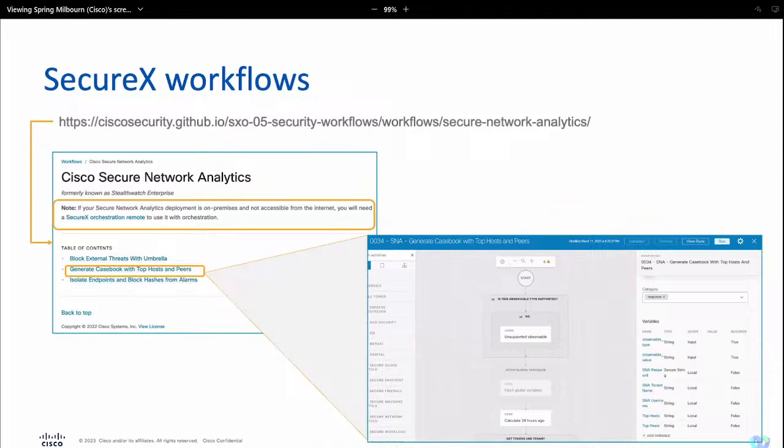And one thing to note, if your SNA deployment is on-prem and not accessible from the internet, you can still use SecureX, but you have to set up a SecureX orchestration remote to use it. And there's some instructions out there as well on how to do so.